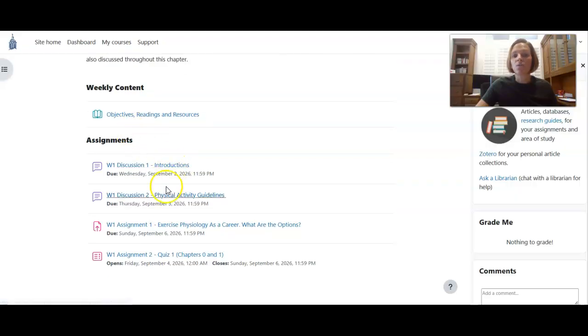And then you will see your assignments for the week. Generally, we will have just one discussion. This week is an introduction week, so you have 2. But introductions, just tell me a little bit about yourself. And then your typical discussion each week will be initial post by Thursday, respond to classmates by Sunday.